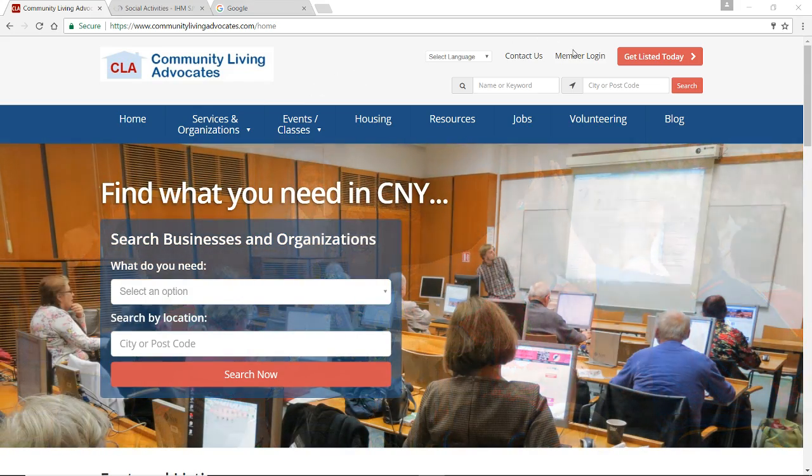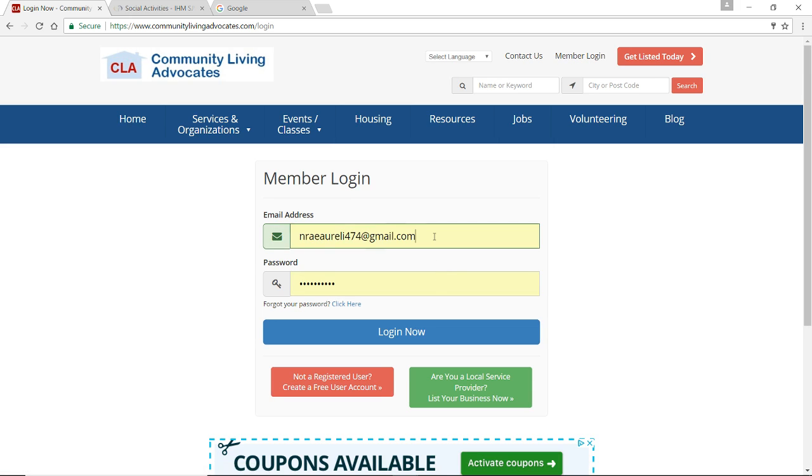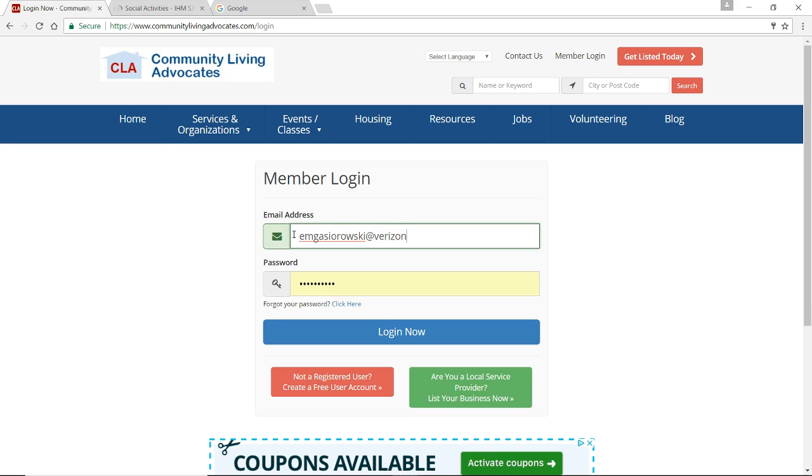So the next thing you're going to do is go to Member Login, and go ahead and type in your email address. And then click Login Now. If you've forgotten your password, you can click here and go through those steps.